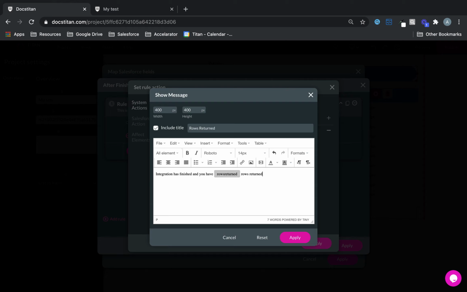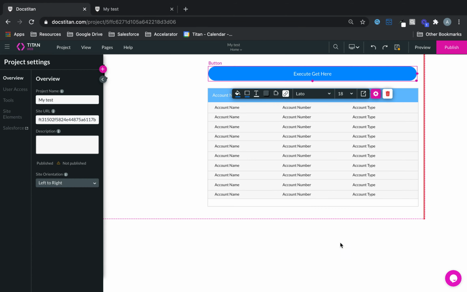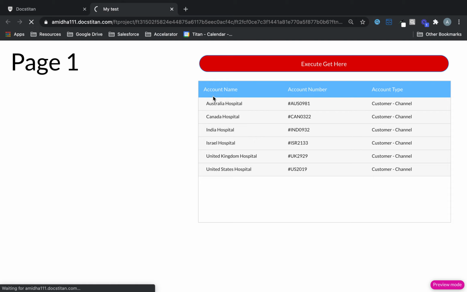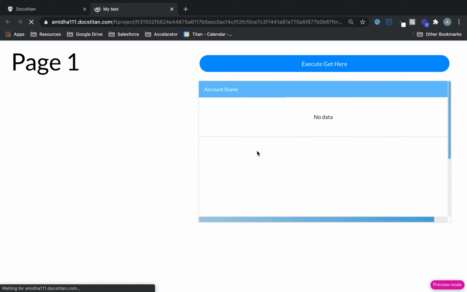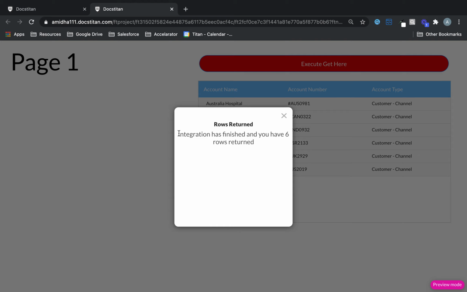Rows returned. So this is the dynamic value that's coming from the parameter, and it will put in the number of values in there. So just like that, I will click apply, apply, apply, apply, close, save, and test. And you'll notice that when the integration is completed, it will show you a message after the integration is completed. So during the integration, it's going to go red. After the integration, it's going to go boom, rows returned, integration has finished, you have 6 rows returned.